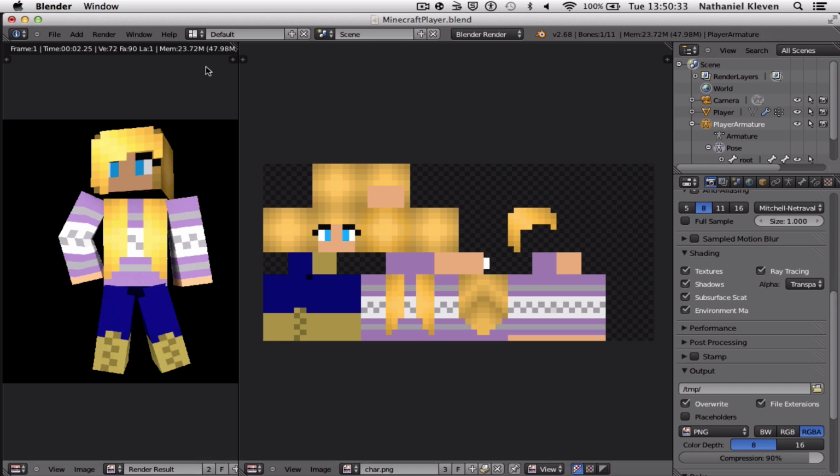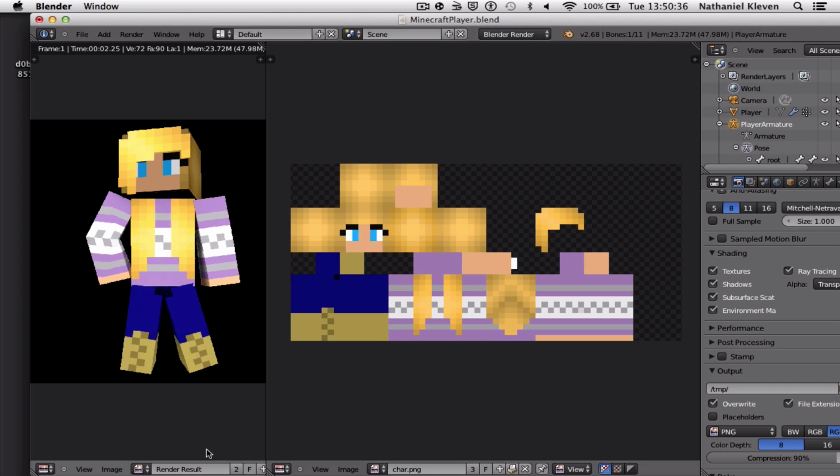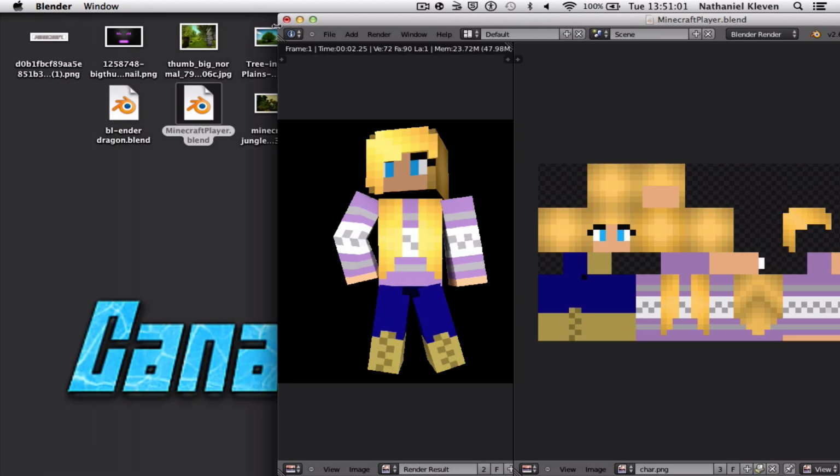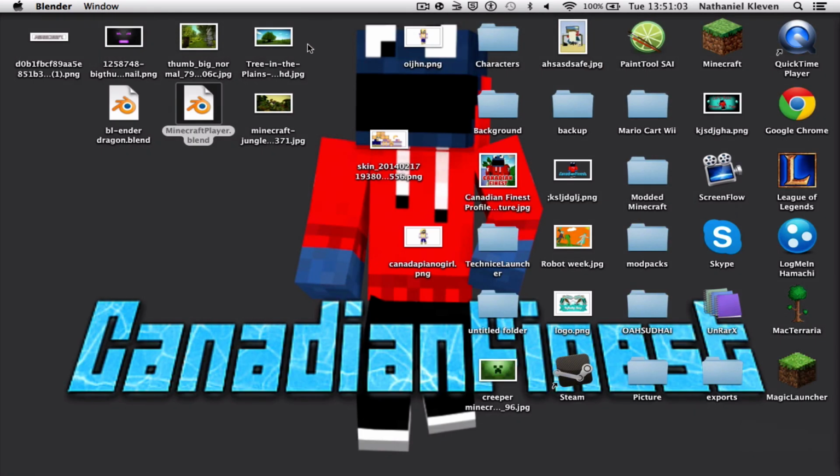And it looks pretty good. It looks a lot better than my other one. It didn't have any dark spots on it. I want to go down here to image, save image as, go up here, and I'm going to name it Canada piano girl.png, save image as, but make sure it's saved to your desktop because that's easiest to find. So there we go. You can minimize this so you can edit it later, and then you have this picture.